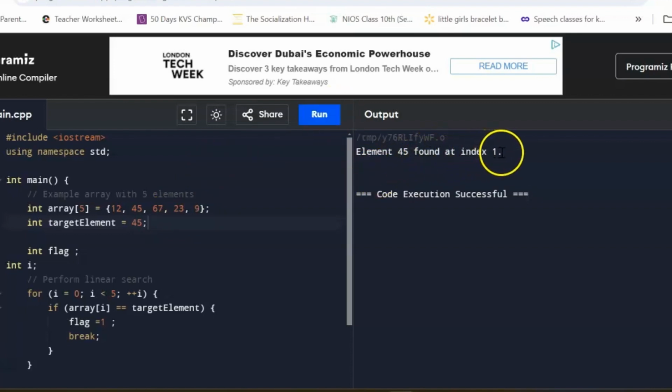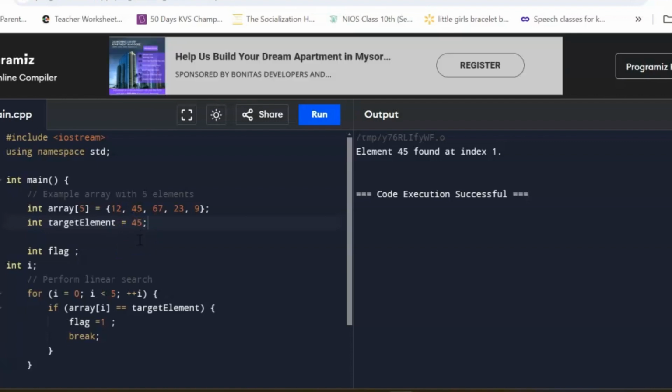So 45 is found at index 1. So 0, 1, A of 1, it's available, 45. So this is how you find or search using linear search. Let's go to the next program, that is binary search.